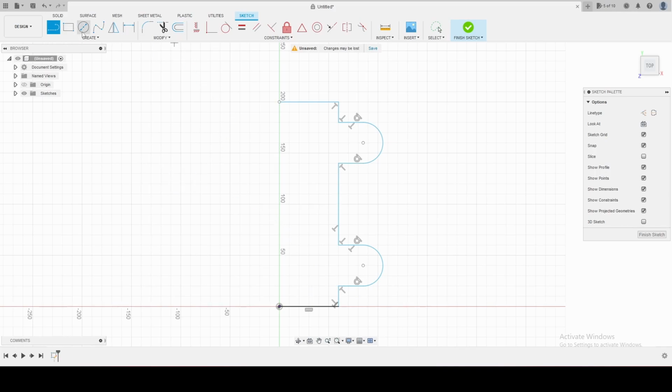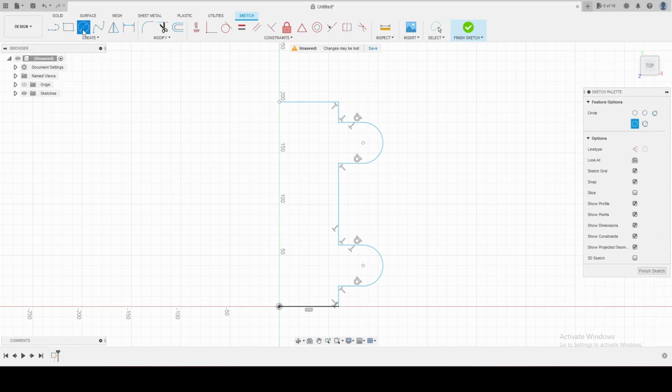No, not yet. Okay. We're going to create a center diameter circle. We're going to put it right here. It's going to be 20. Another 20 millimeters here. All right. Now we're going to mirror this.